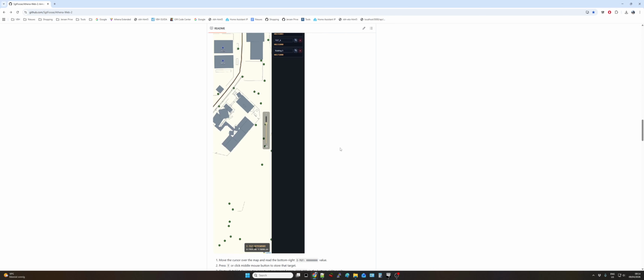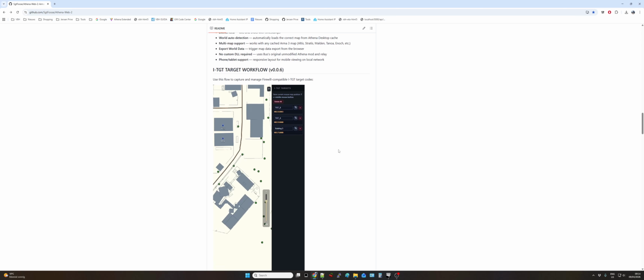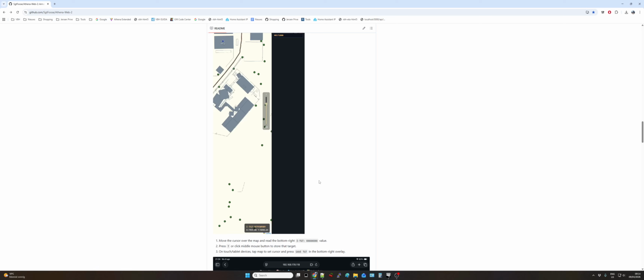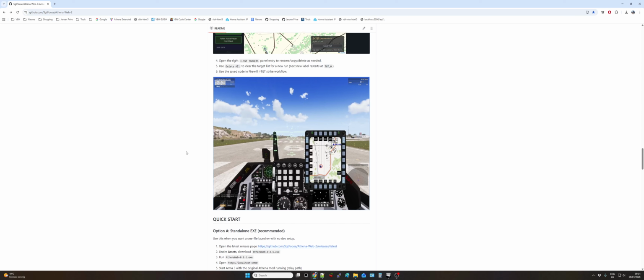Version 6, straight to the point, we have a new feature called ITGT Target Workflow. For you guys that fly in planes and you're just as much a fan as I am of the Firewheel mod, and you'd like to do some GPS bombing, I added a really cool new feature which I will show you. Just about the page to get the mod downloaded.